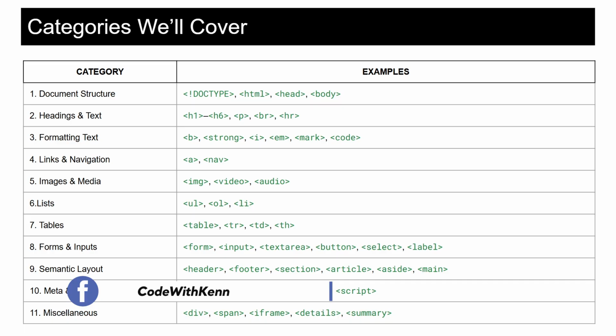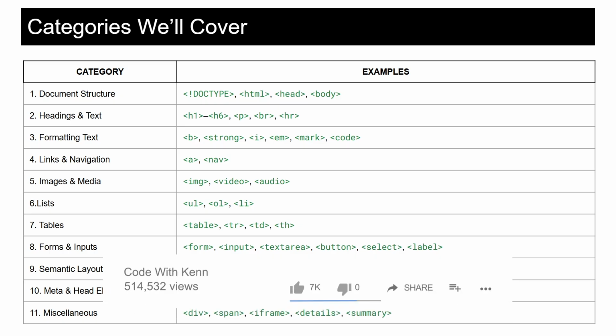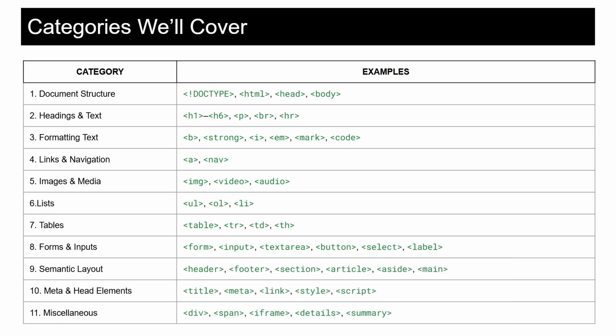And number two is headings and text. And the examples that we'll be looking at are the H1 to H6 tags, and the P tag, the BR tag, and the HR tag. Number three will be formatting text. So for formatting text, the examples we'll be working on are the B tag, the strong tag, the I tag, the EM tag, the mark tag, and the code tag.